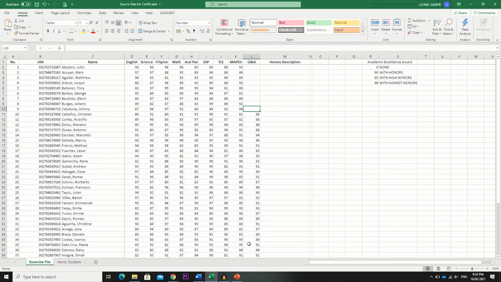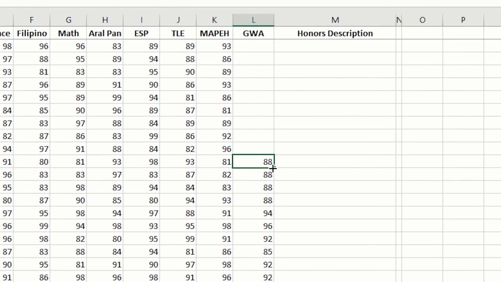As you can see, we missed some of the spots here, but don't worry, it would just be okay. Just position the cell there, and then the same principle, just drag it up. There you can see the average or general weighted average of each student.